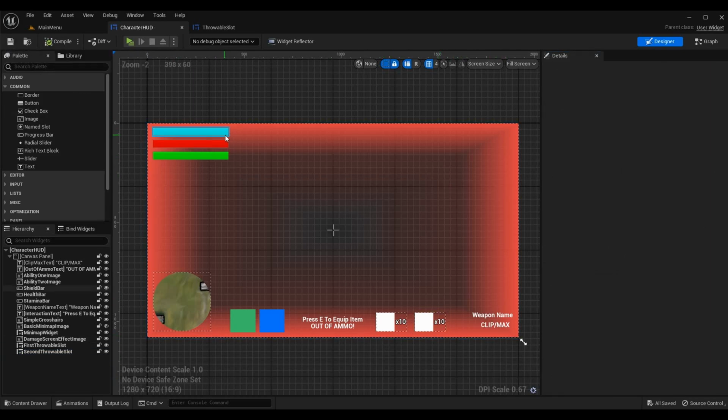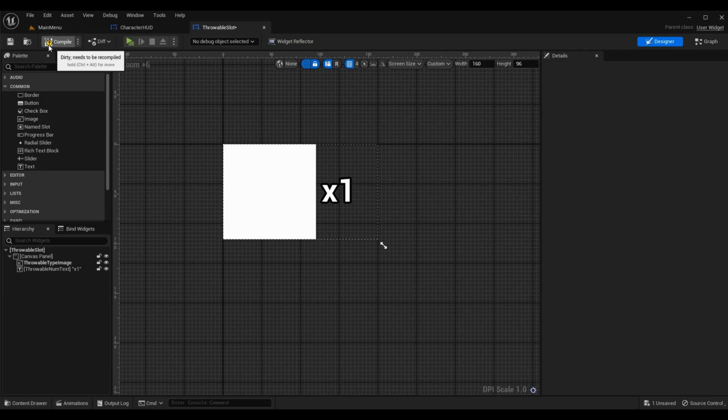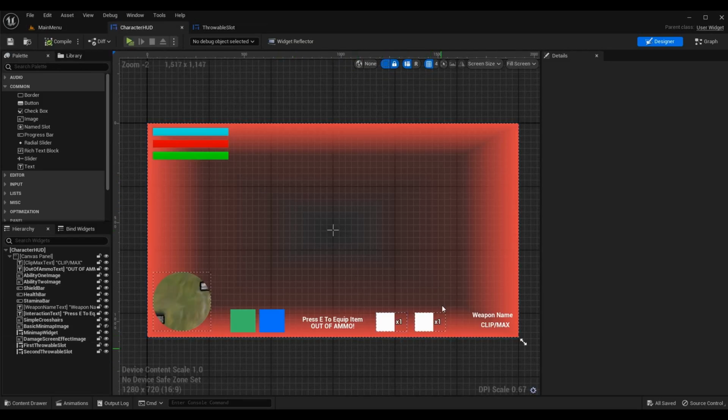So we can compile and save. Now I'm going to modify the throwable slot default to just say times 1 instead of times 10, because I think it makes more sense.